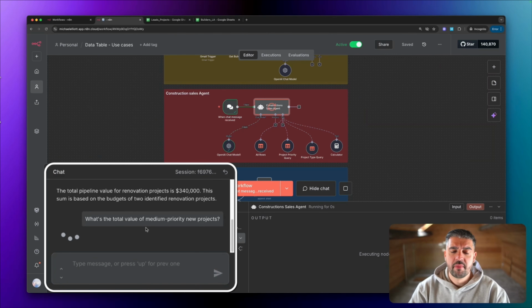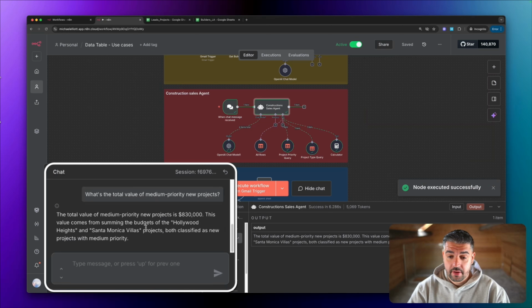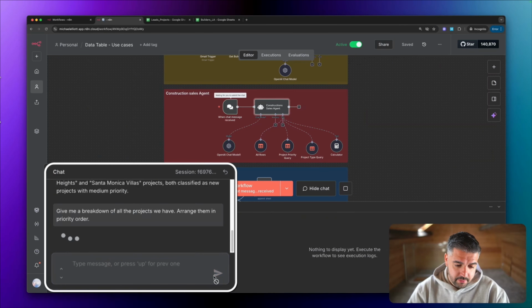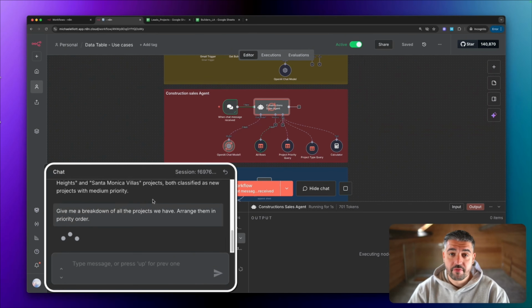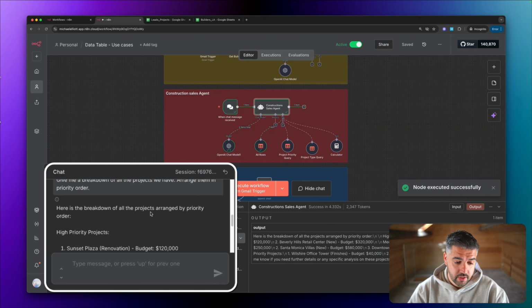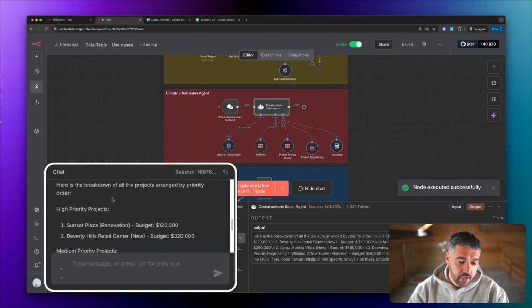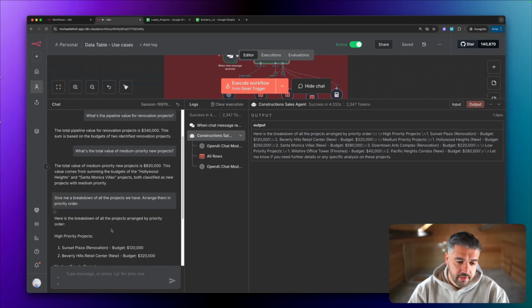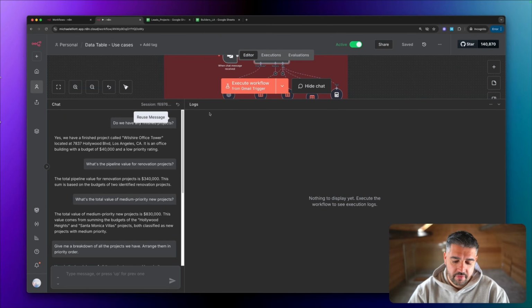What's the total value of medium to high new projects? So I'm a CEO of this company right now, and I'm trying to find out individual pieces of information about the projects that we have available. The total value of medium priority new projects is 830,000. I now have that information. One final one, let's ask it to give us a full breakdown before I jump into exactly what n8n data tables can do and why they are so powerful and what they mean for production-ready n8n flows, which is really important. So this gives us a priority breakdown of high priority, medium priority, and low priority projects. Let me know if you need any further details. Let's not bother with asking for any more.